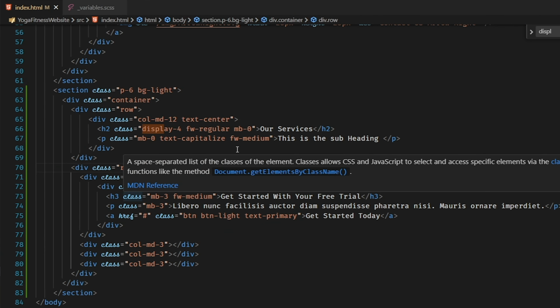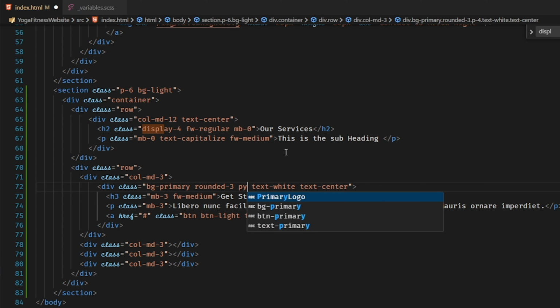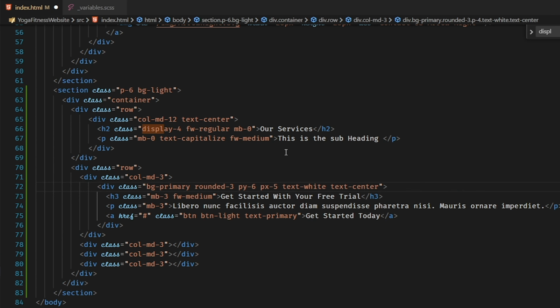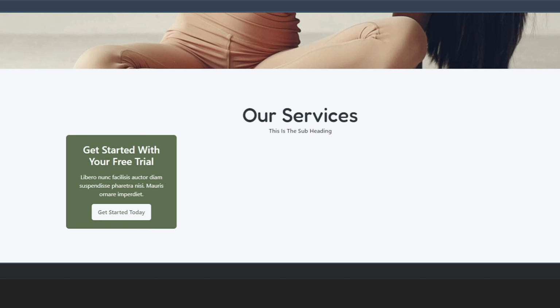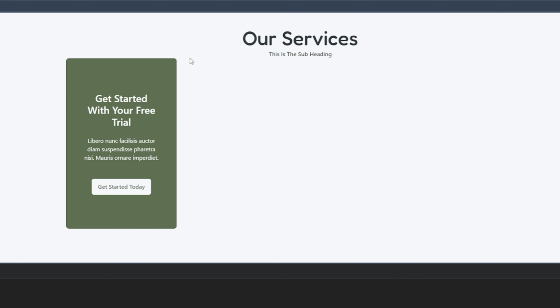In the box itself, we're going to change this P4. We're going to change it to PY6 and PX5. And then we're going to change this MB3 to MB5 and the same with that one. Actually, let's change this one to 4. That will match the design closely. Go back to the browser, hit refresh, and yeah, no, that doesn't look good at all.